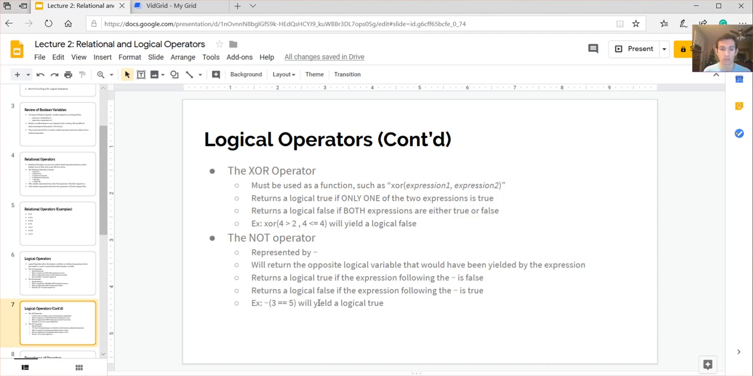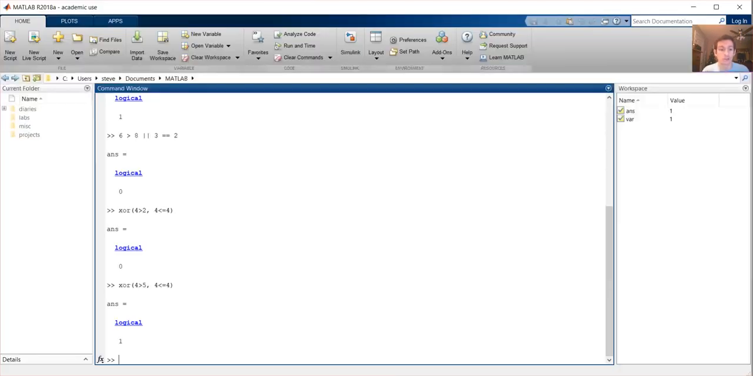So once again, best to look at it with an example. Tilde, and then in parentheses, 3 is equal to 5. So 3 is not equal to 5, so that would give us a false. But since we have the tilde in front of the whole thing with parentheses, that means we are going to return the opposite of whatever that value would be. So 3 is equal to 5 would yield false, but the opposite is true. So the whole thing will yield a logical true.